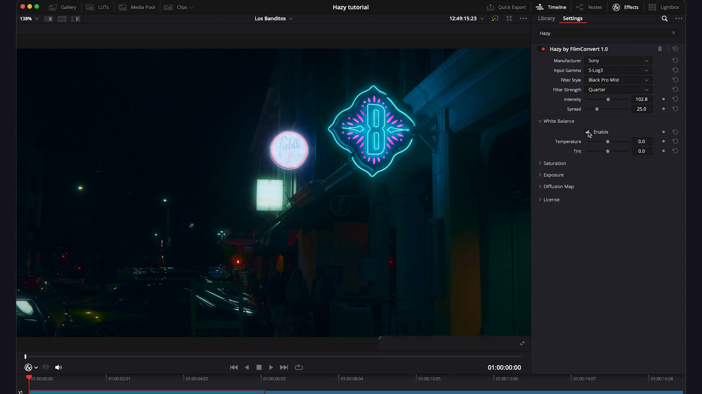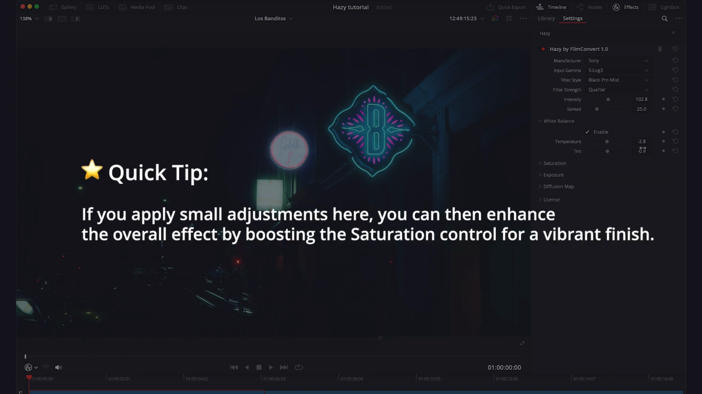Now let's turn on the white balance section. Here, you can adjust the temperature and tint of the effect to fine-tune its overall color. Quick tip: if you apply small adjustments here, you can then enhance the overall effect by boosting the saturation control for a more vibrant finish.